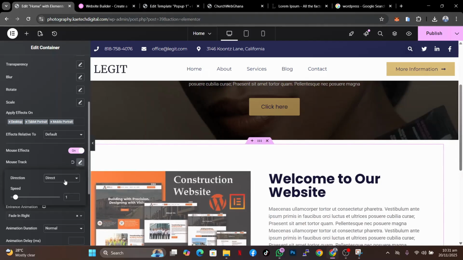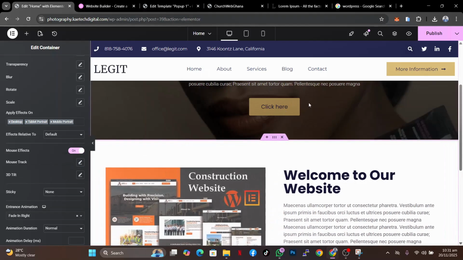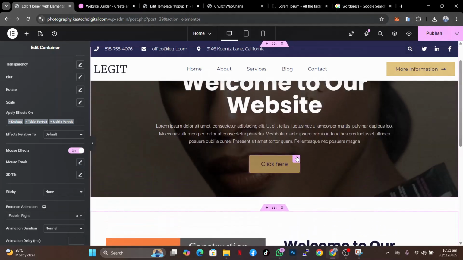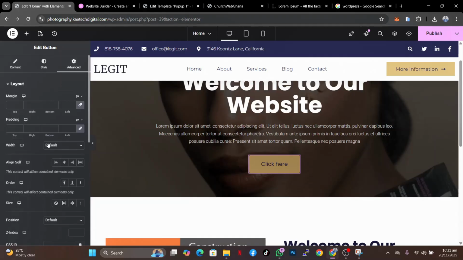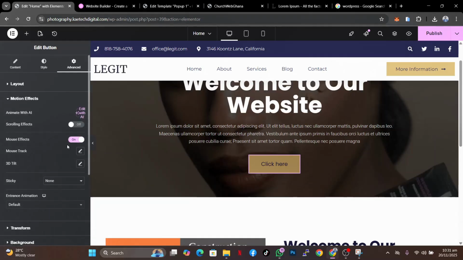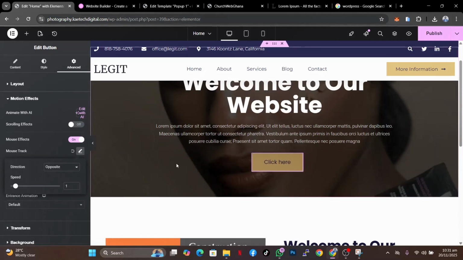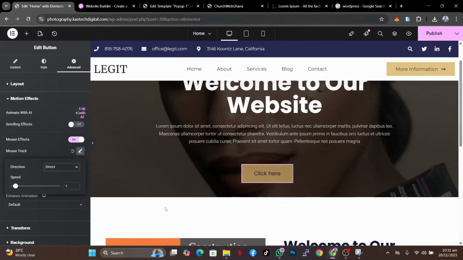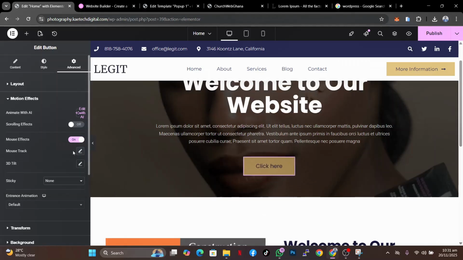And that is how you can use it. For instance, if I want to use the mouse effect over here, if I go to motion and click on mouse effect and use this one, you see that if I go this way, it goes this way. If I go this way, it will move. If I go up, it will also move. If I come down, it will also move. And that is what the mouse effect does.